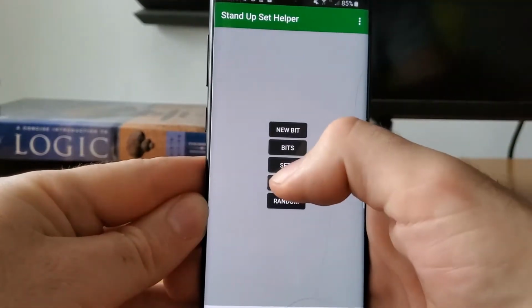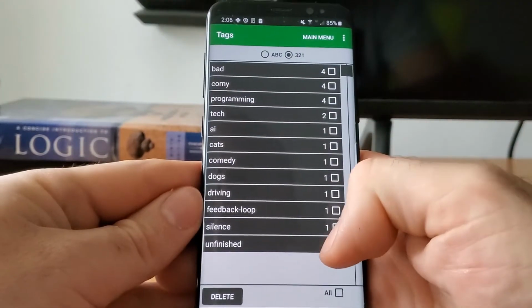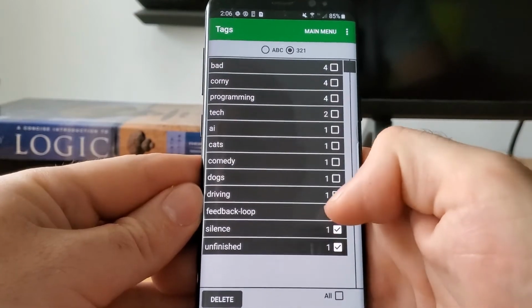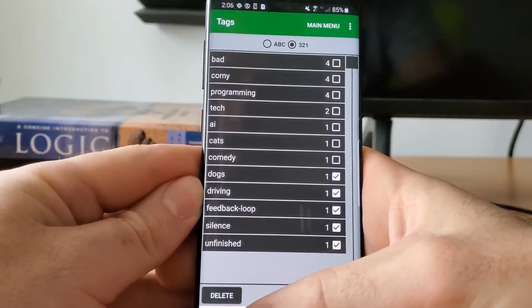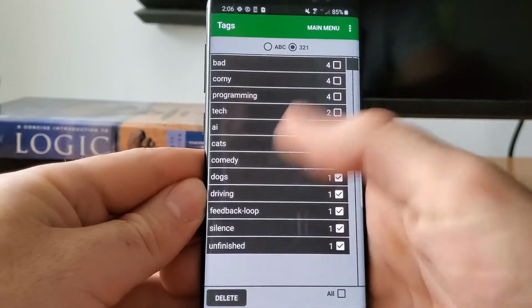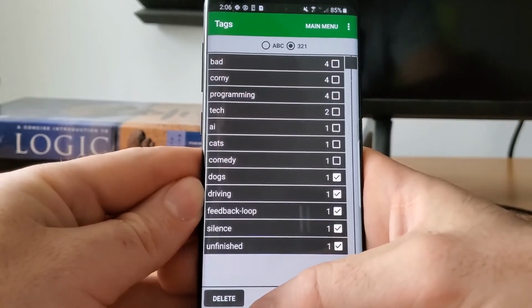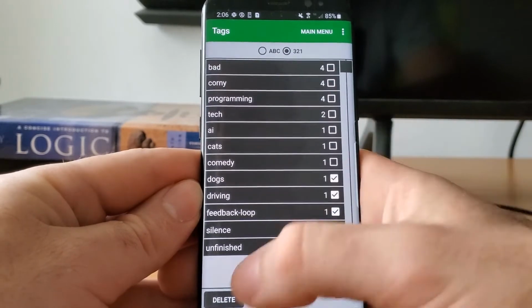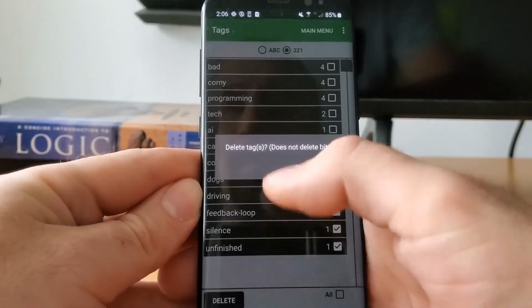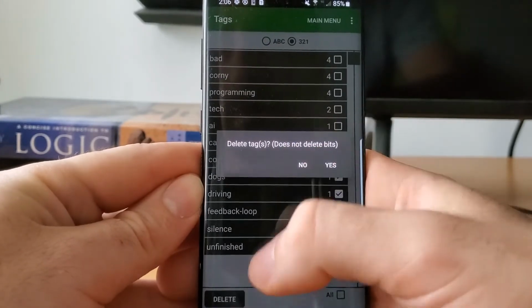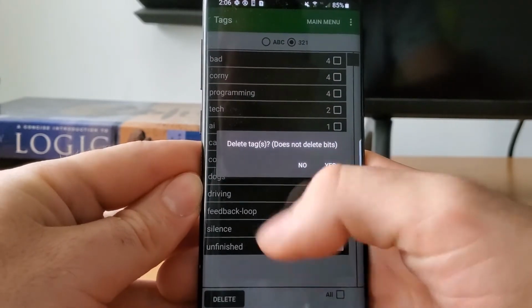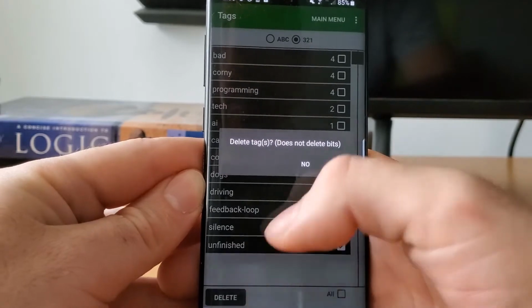One other thing about tags, you can delete them from the tag screen. Like, let's say you added a bunch of tags that you're not going to use, so you want to get rid of them. You can select them here, go to delete, and then you can delete the tags. And this is not going to delete the bits. This is just a way to clean out tags that are clutter.